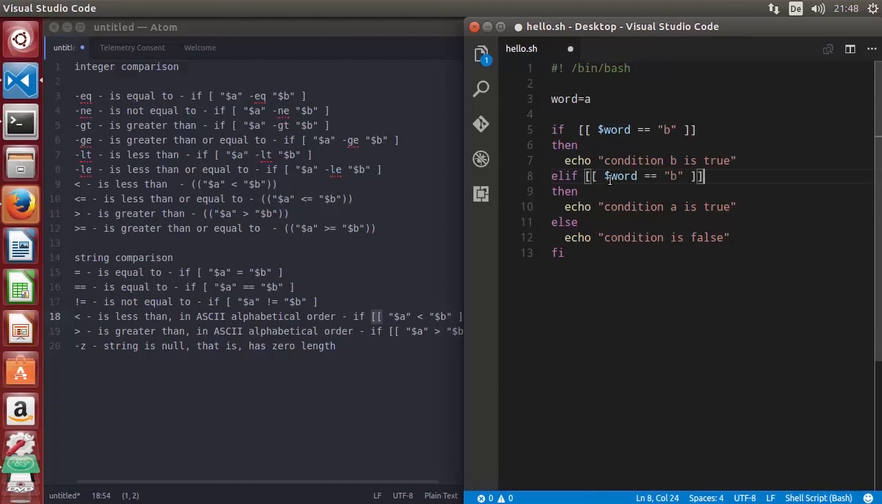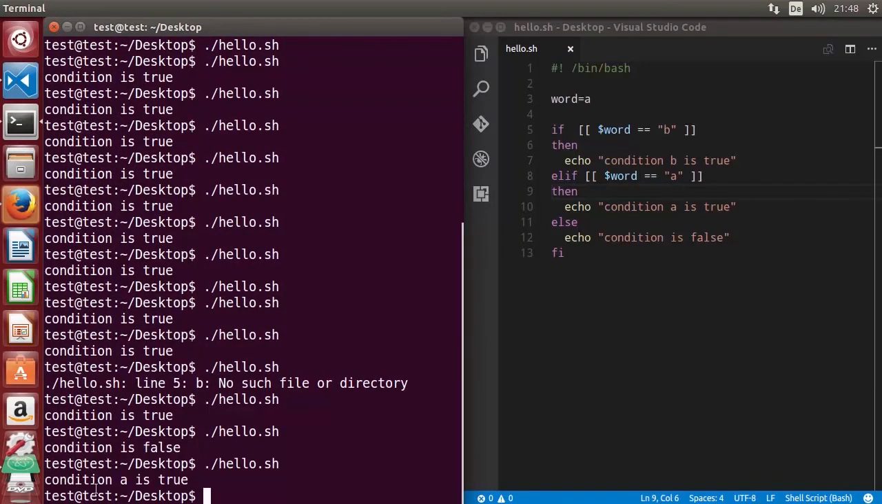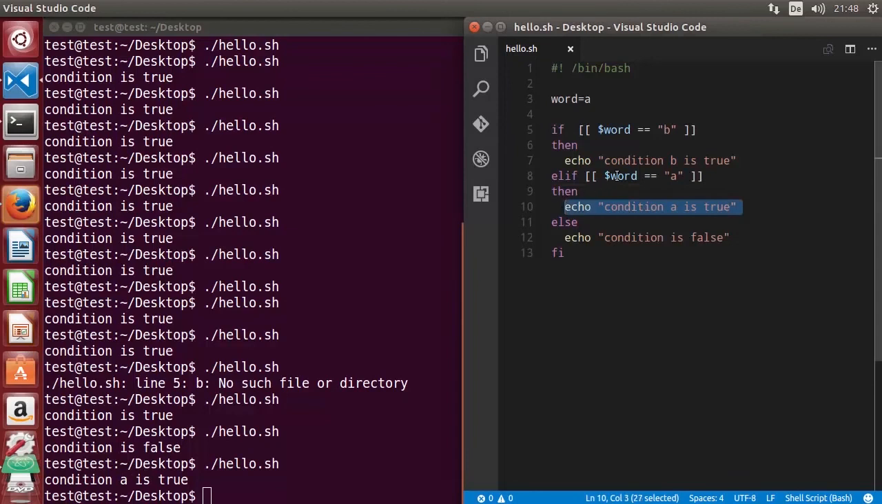So with elif also you can use these kind of conditions, and then for example we will just say a here, because we are searching for a. If the word is a, then this will be printed. So once again run the script, and let's see what the result is, and you can see condition a is true, which is this one, because our word variable is equal to a, which is this condition. So if this condition is false, then this condition will be evaluated, and if it's true, then this code will be executed. Otherwise the last option is this option in else condition. So in this way you can use if else condition, if condition, and elif condition in your script.